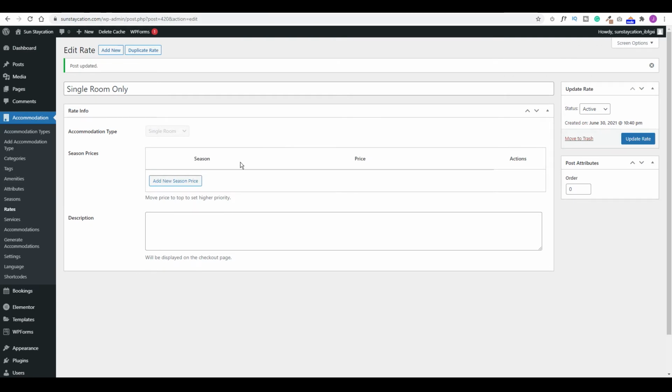Then on this page is where I'm going to select the season that's associated with that rate. So if I wanted to build a season for next year, I could have done that already and then choose different prices if I wanted to increase the rate based on that season.